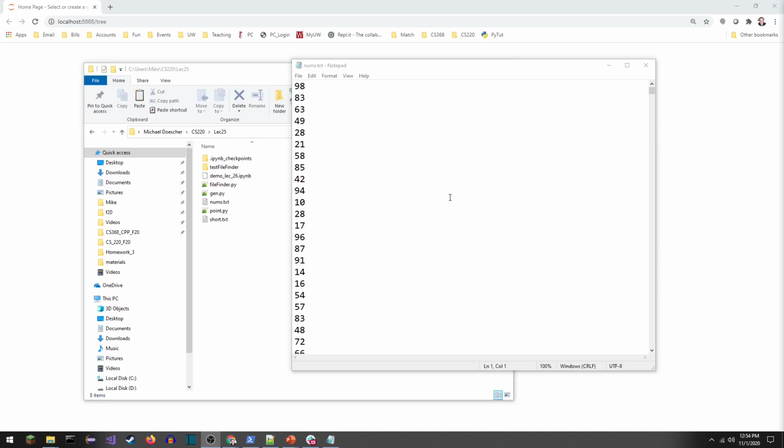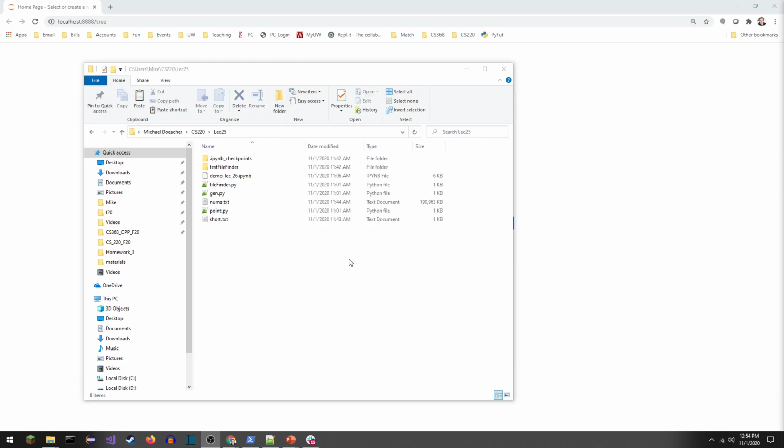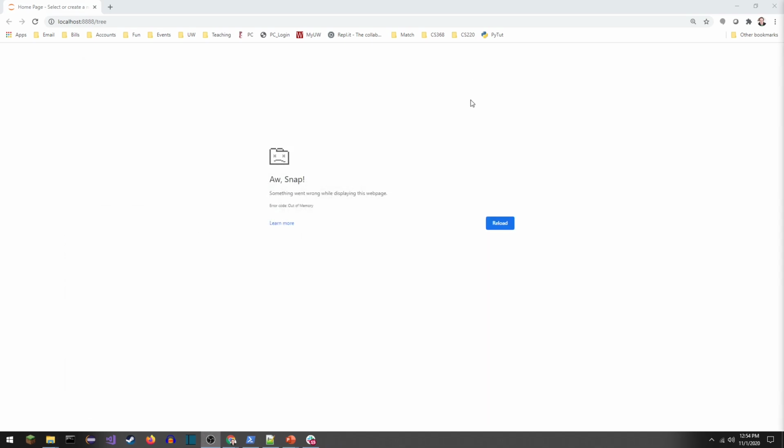All right, so I've got Jupyter Notebook open, but then I wanted to show you guys what's really in nums.txt. I looked around for a little while for a way to quickly open it up. It's a big file and it took a while, but Notepad handled it with no problem. But here's the idea. It just contains a bunch of random numbers between 0 and 100. It actually contains 50 million numbers.